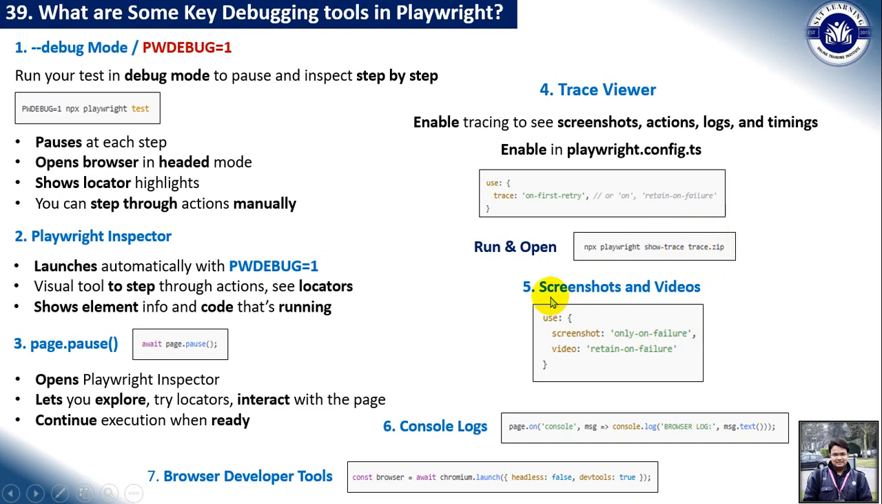Okay, then capture screenshots and videos by configuring these two things in your playwright.config.ts. Screenshot is only-on-failure, video is retain-on-failure. These are the two things you can put.